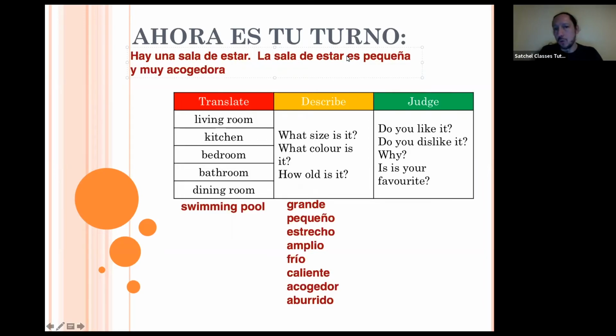Do you not know what acogedora means? Well, take your dictionary and find out. It's a really useful word to have, actually. It appears a lot on the exams and usually on the speaking exam. La sala de estar es pequeña y muy acogedora. Me gusta mucho porque paso mucho tiempo allí.